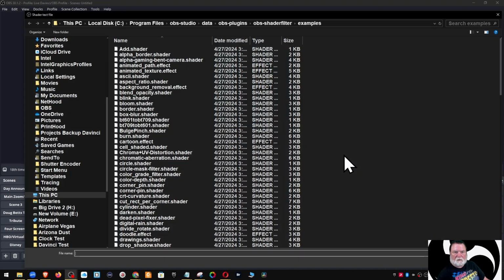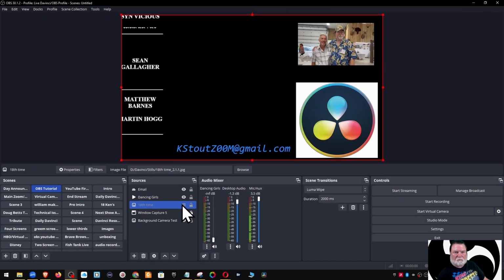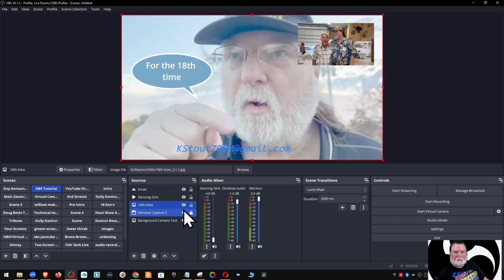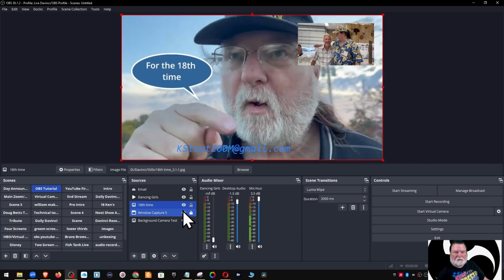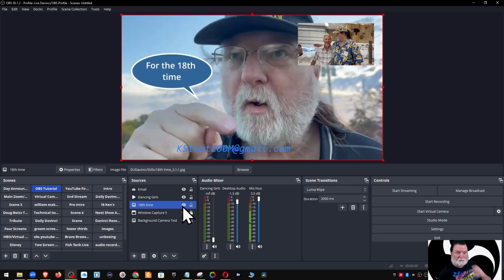loader, browse. The first one is add dot shader. We'll see what that does. Open it. Okay. We'll close it. We'll open it. And it looks like some opacity going on there. We'll close it. We'll open it. Looks like it's a little bit of opacity, and then it changes it.